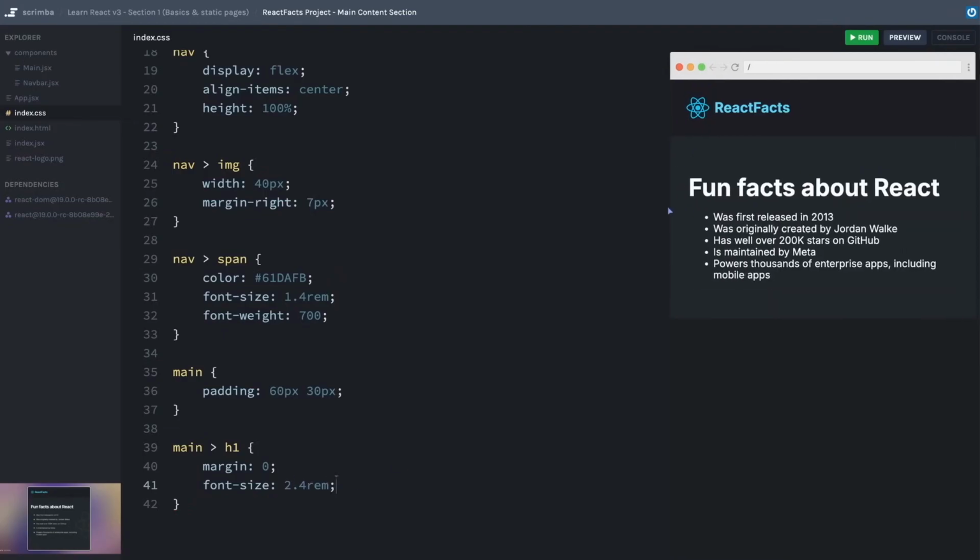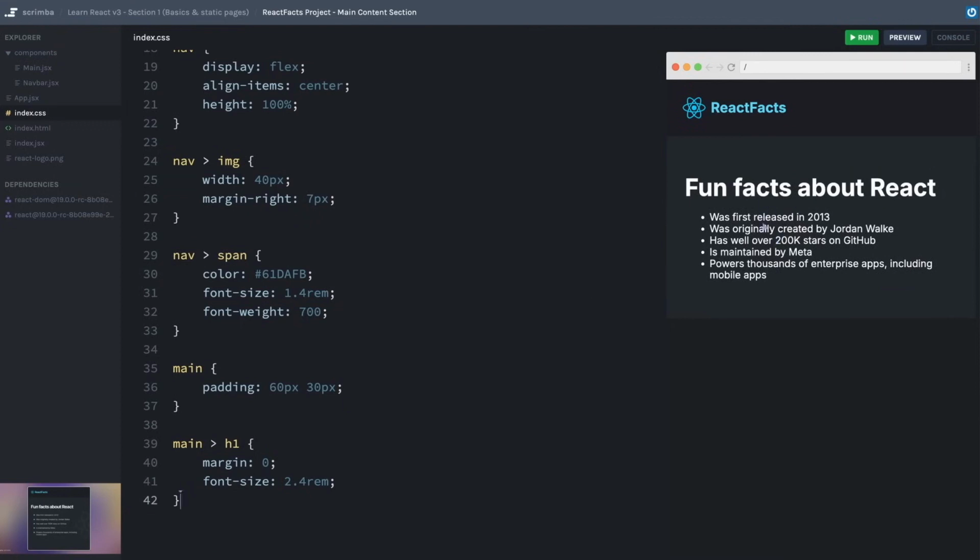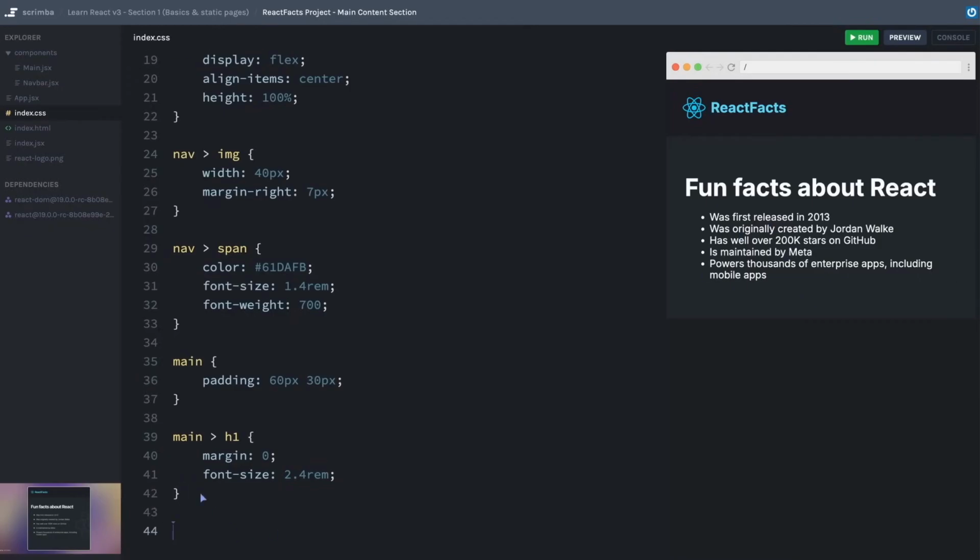Let me make this a little wider again. Okay, let's start working on our list. The lines look like they're pretty tight together, and the design shows that there's about 20 pixels of space between them. At this point, I suppose I could say main and then child selector of unordered list. But at this point, because I might have multiple unordered lists, I'm just going to kind of do my own personal best practice.